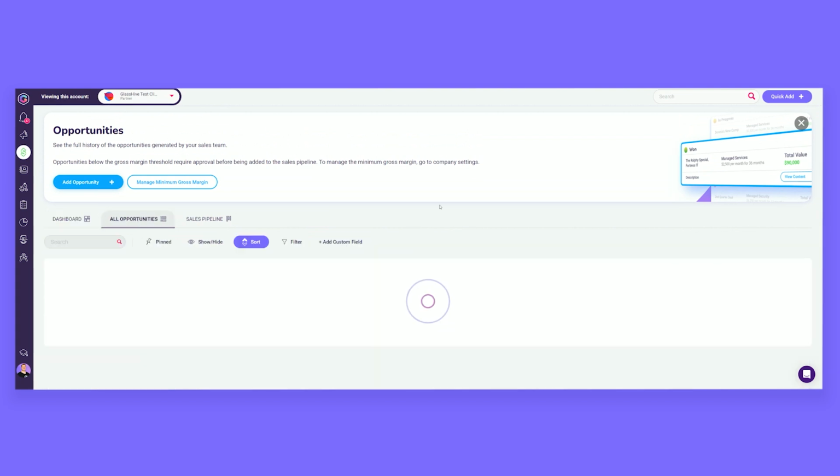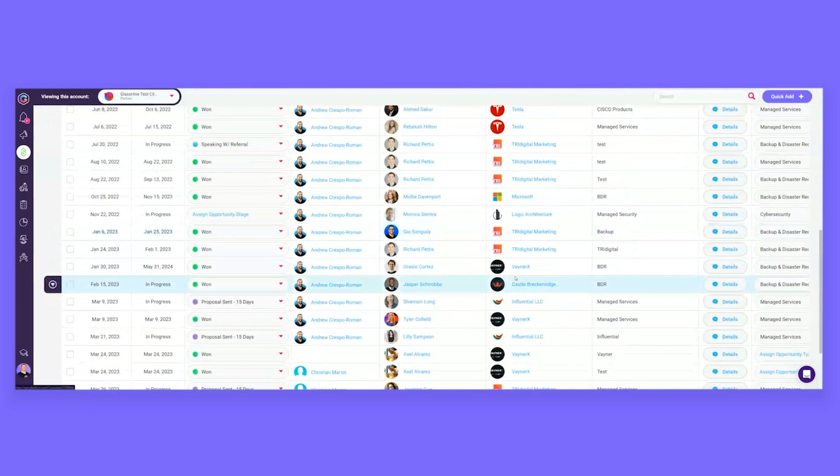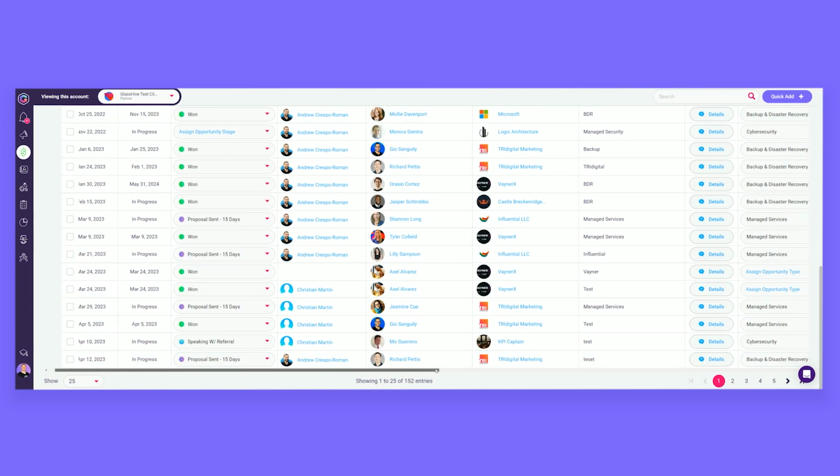So that is your sales dashboard. Next, we're going to be looking at all opportunities. The all opportunities page is just what it sounds like. It's going to show you all opportunities within your account. So on the all opportunities page, you're going to see fields such as date open, close, the stage it's in, salesperson assigned, primary contact, all these fun details associated with these opportunities.